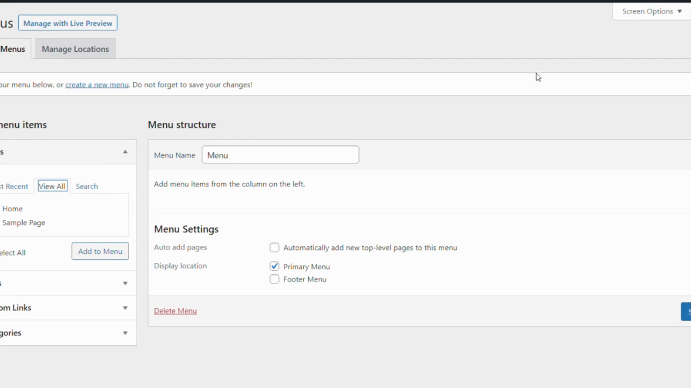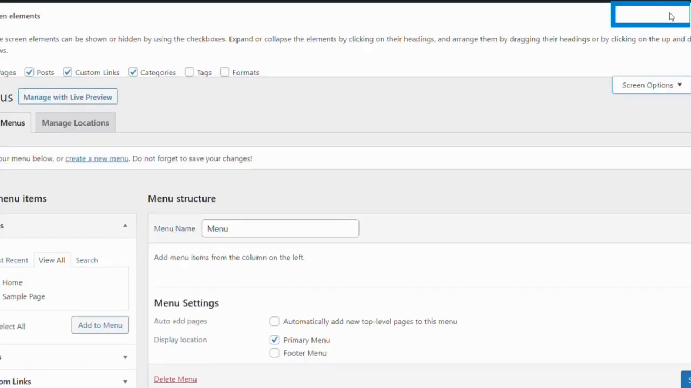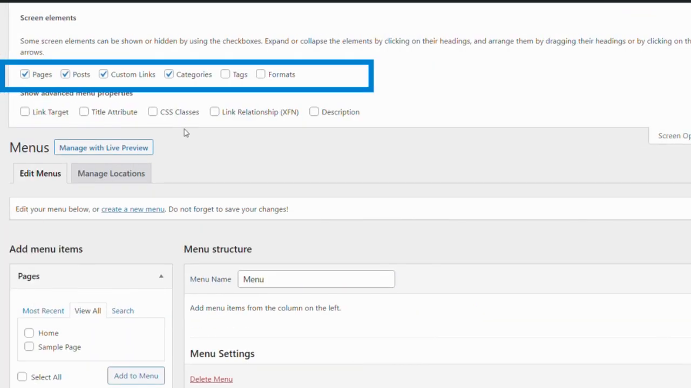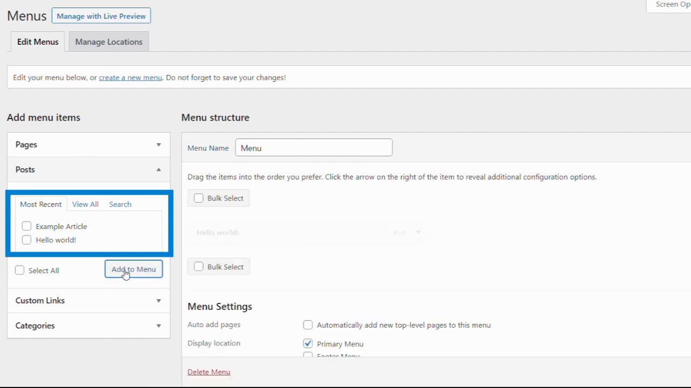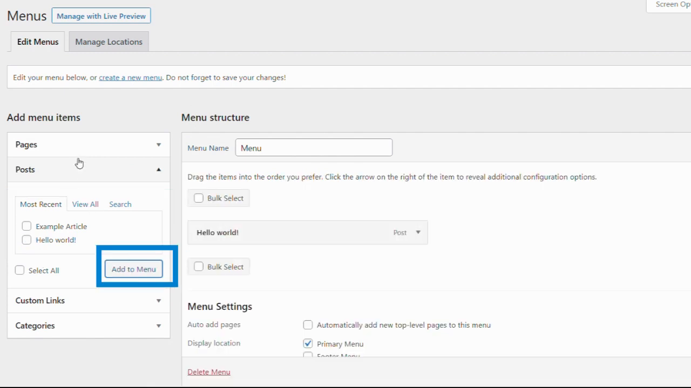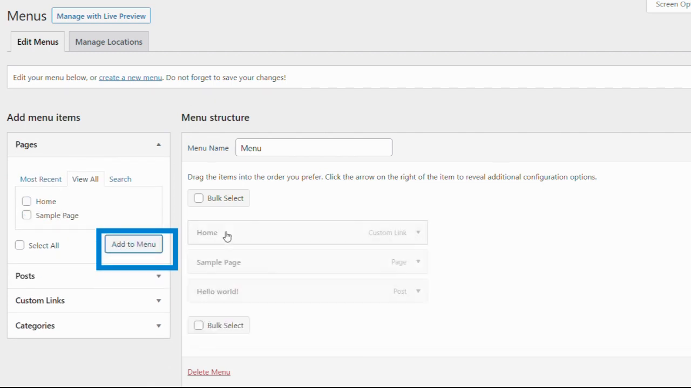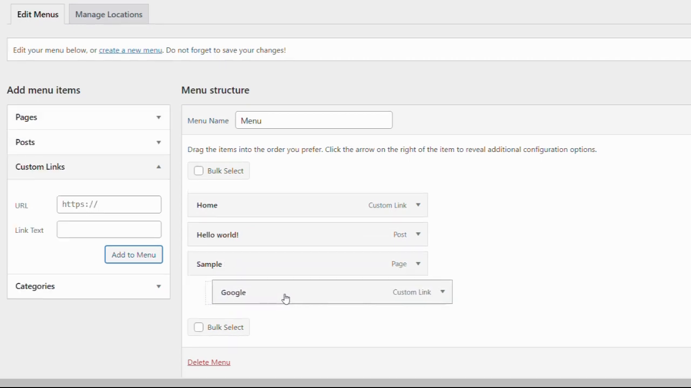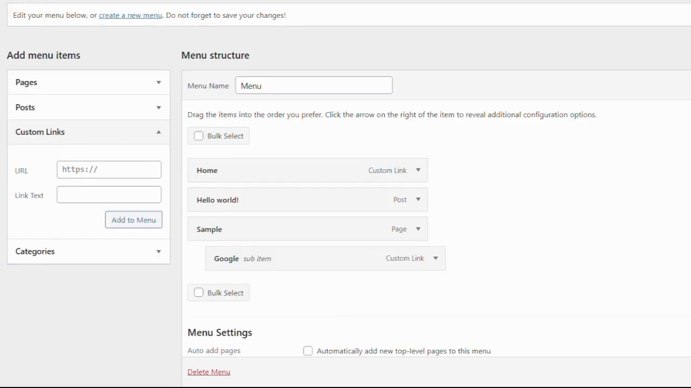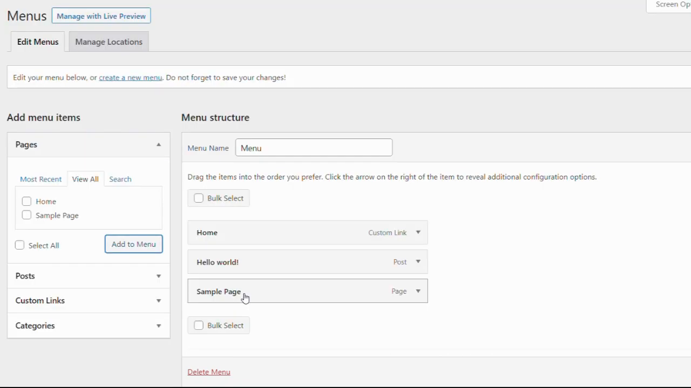To make more content available, click the Screen Options tab at the top of your WordPress screen, and then click off the checkboxes that correspond to additional content. To add content to your menu, simply check it off on the left and click the Add to Menu button. Your new content will appear on the right, and you can drag items in the order you want them to appear. Drag items to the right to indent them under other items. This will usually make them appear as drop-down items in your menu.